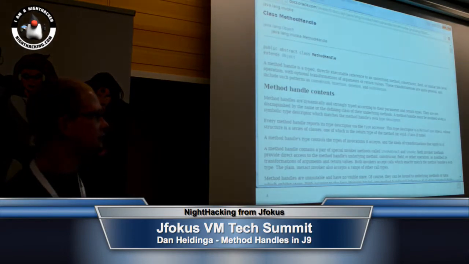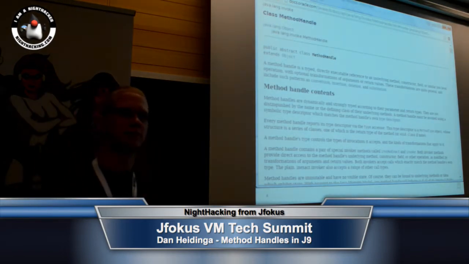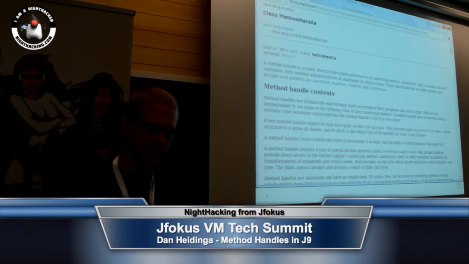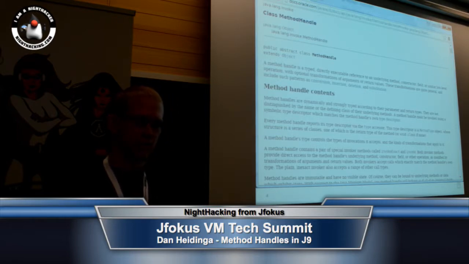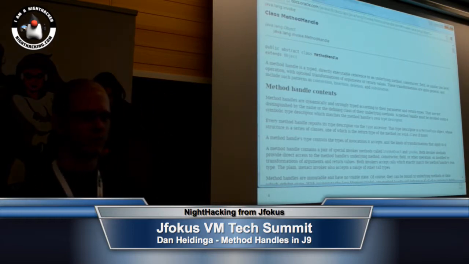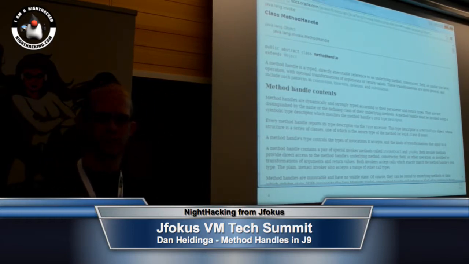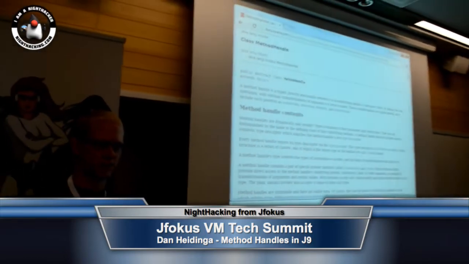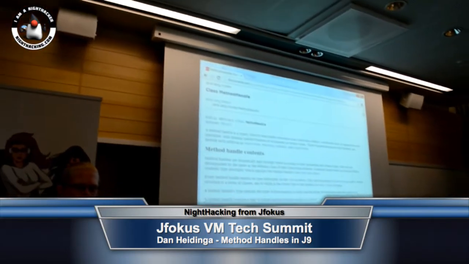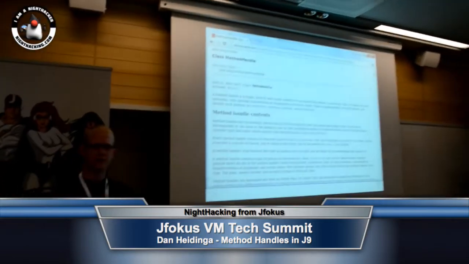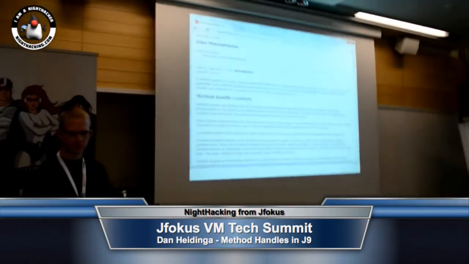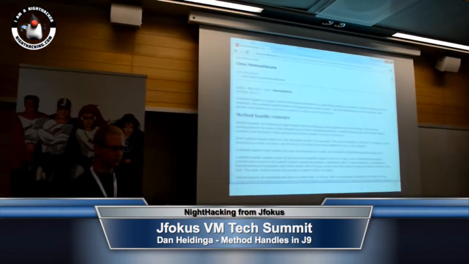So method handles, as we already saw today, most of this room already knows about method handles. They're this great Java object that allows you to reference an underlying method, constructor, field, or other low-level thing, right? They're a way to emulate the invoke bytecodes in Java or the get fields or put fields in Java. And then you get a whole bunch of these transformations. Great, you know, what do you do with this?